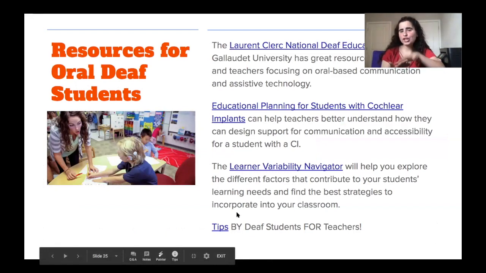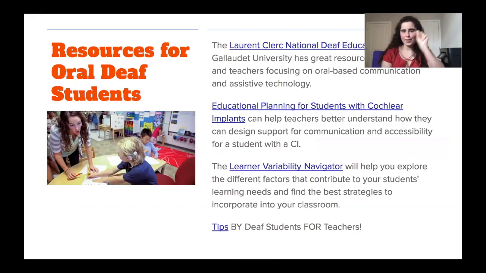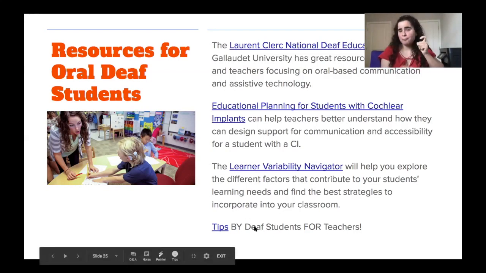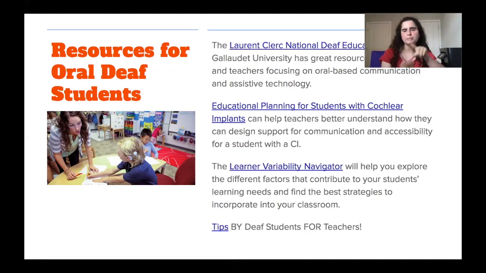The next slide is resources for oral deaf students. The Montclair National Deaf Education Center has information that focuses on oral-based communication and assistive technology. There's another page that focuses on an educational plan for students with cochlear implants to understand how they can design supports, because not all deaf students with hearing aids or cochlear implants are created equal. Many, like myself, have learned sign language as well as learning spoken English. And so not all rely on spoken English as their communication modality.